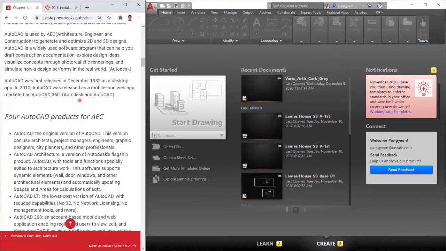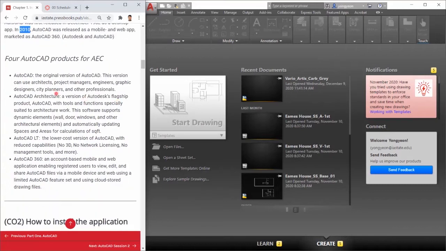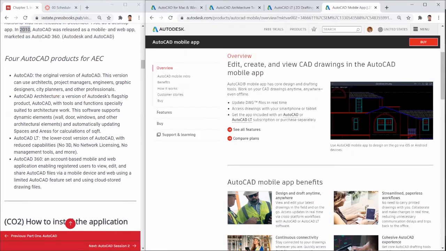AutoCAD was first released in December 1982 as a desktop app. In 2010, AutoCAD was released as a mobile and web application, marketed as AutoCAD 360. There are four different major types of AutoCAD products for architecture, engineering, and construction.